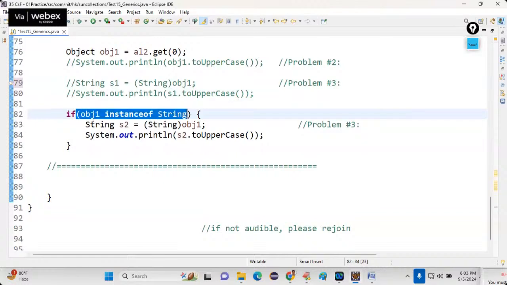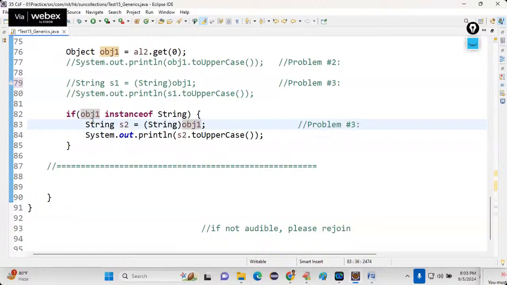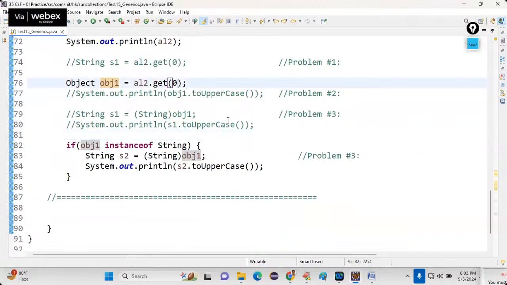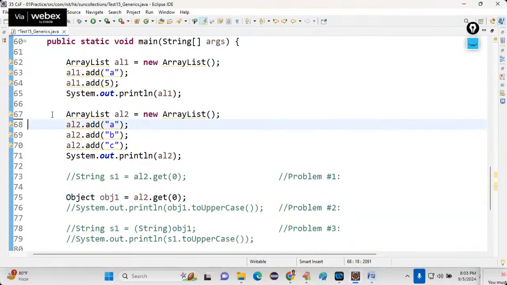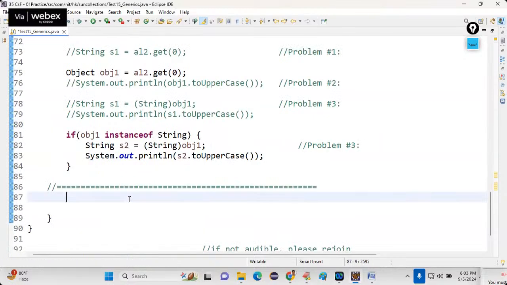By using typecast, by using the instanceof operator. Then String s2 equals String of obj1. Here, for 5, the ClassCastException will not come. If I take index 0 plus 1, then the ClassCastException will not come. If I take index 1 and 0 here, the value 5 comes and the instanceof operator is not executed. So by using generic syntax I can solve this problem. Observe how to solve it.